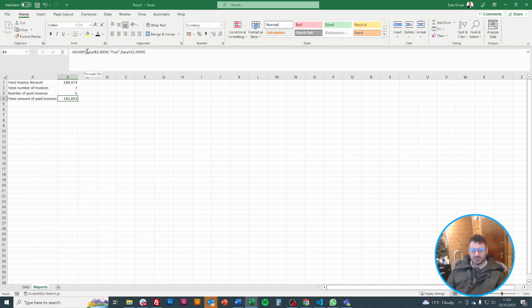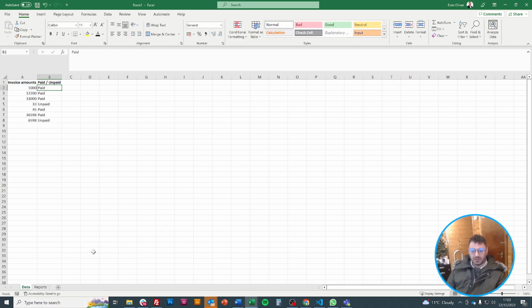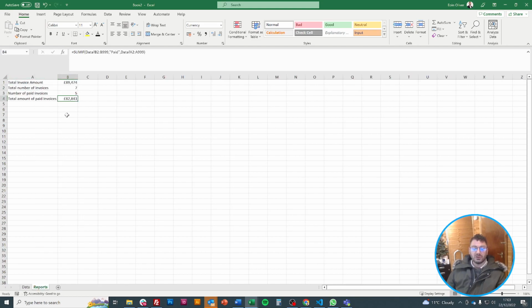Basically, what it's saying is check in the data, look here, and check for any that say paid. If they say paid, then I will add up this calculation. So now we can use only paid invoices.